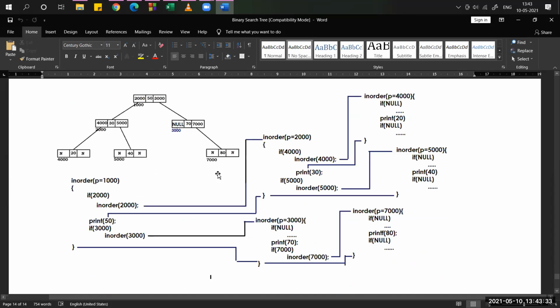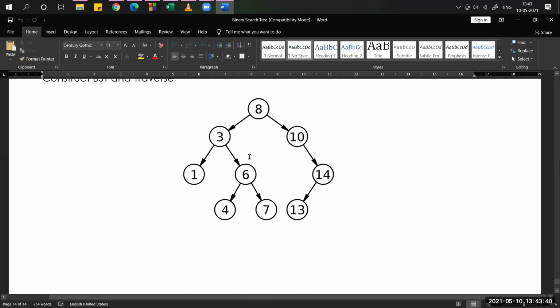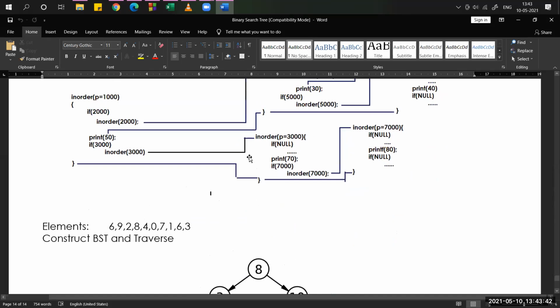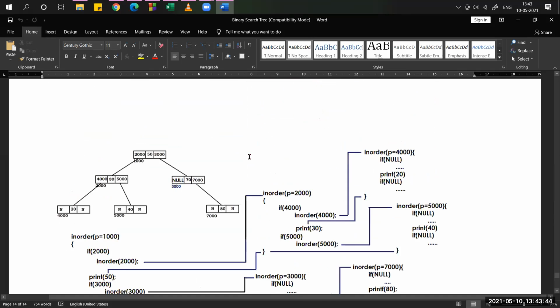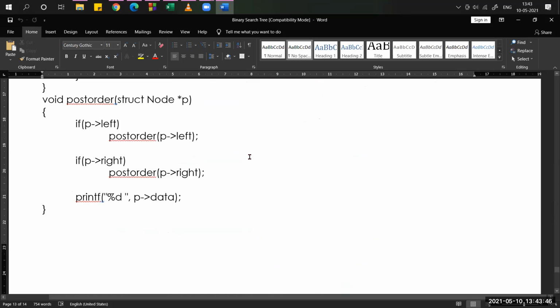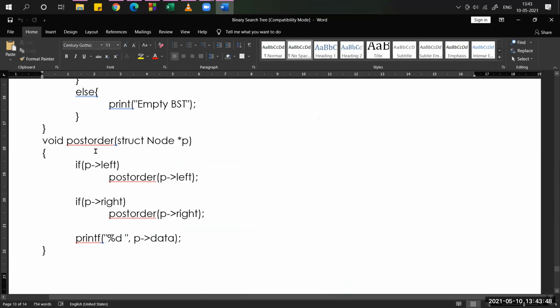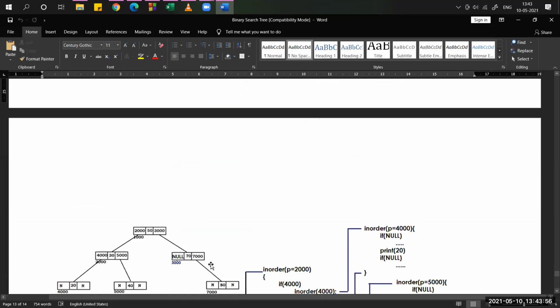Okay, what do I have to take here? Say, this is in order, not this one. Okay, I forgot, I changed that. I will change that one. So post order means first we display the left subtree, then the right subtree, and at last we display the parent value.